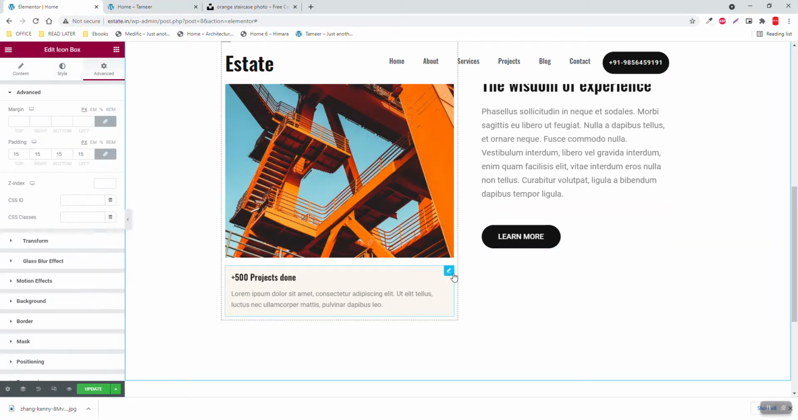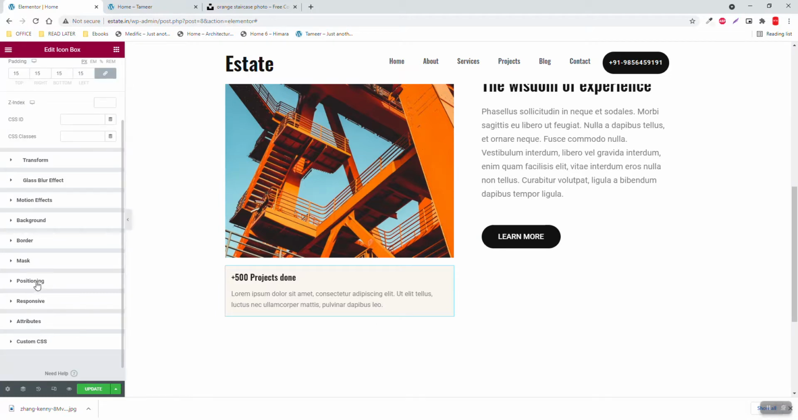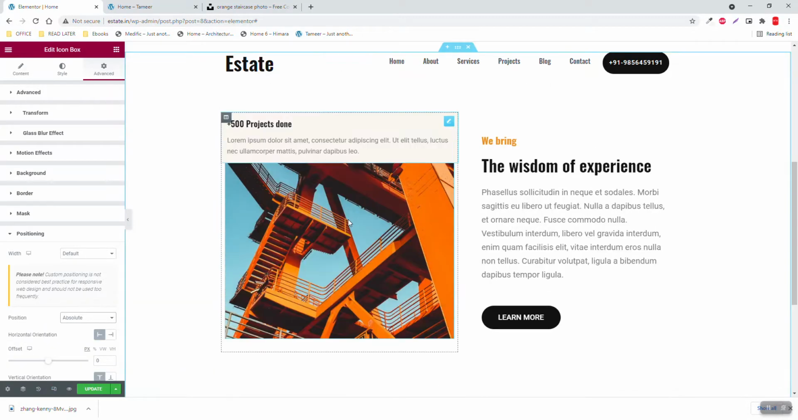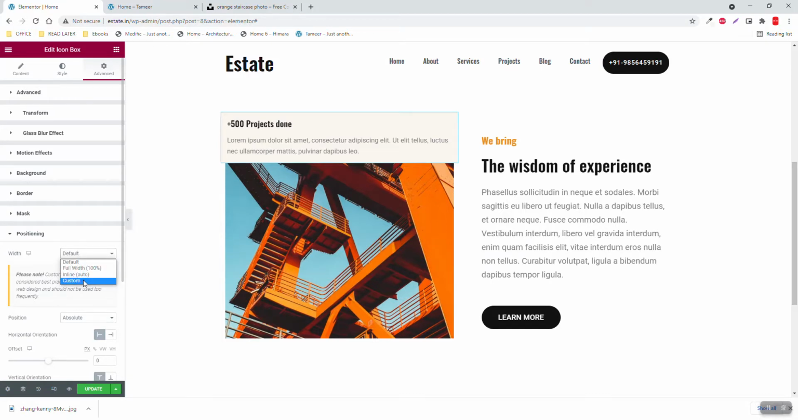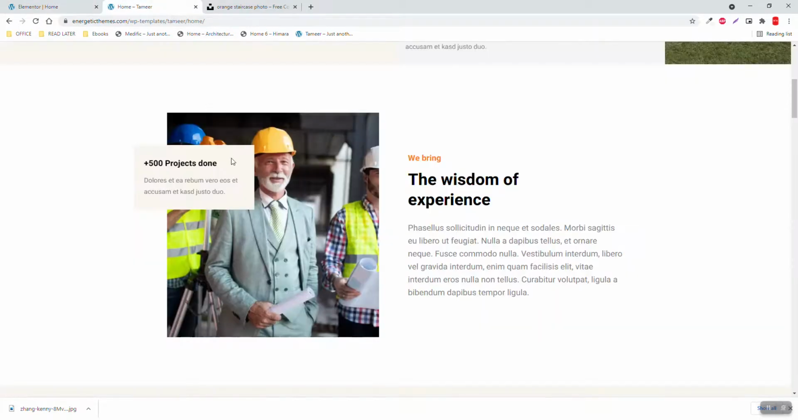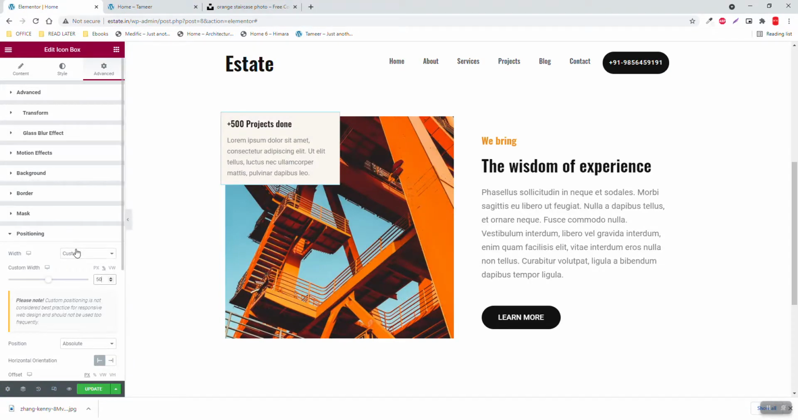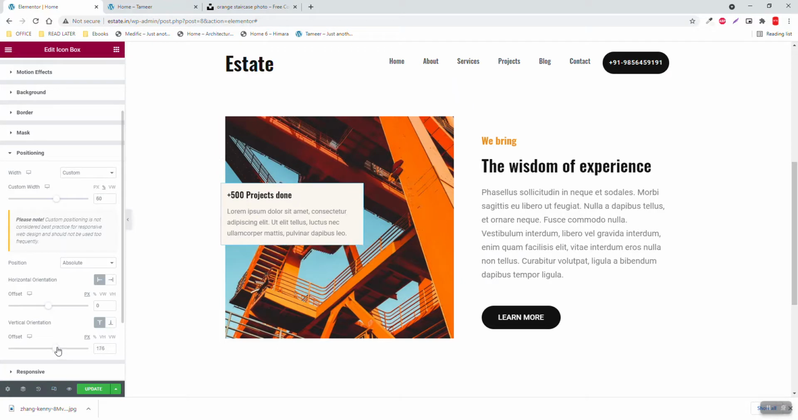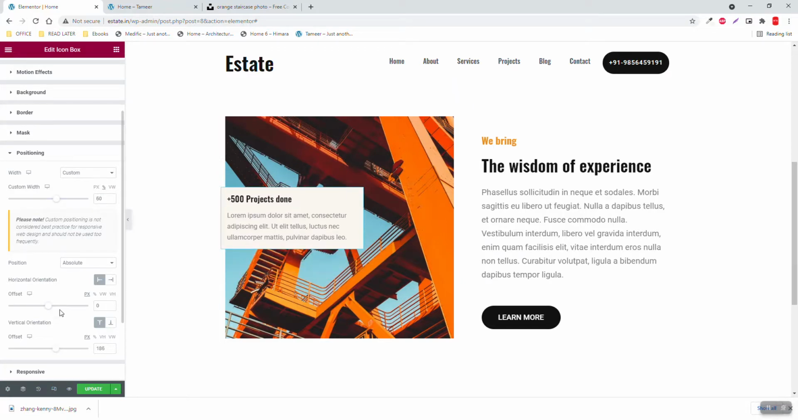Okay, let's go to this widget again, advanced, positioning. Okay, position absolute. Okay, and column custom width percentage 50%. Or maybe a little more, 60%. Now what we can do here, alignment: horizontal alignment to the left, vertical alignment top. Okay, that's fine.